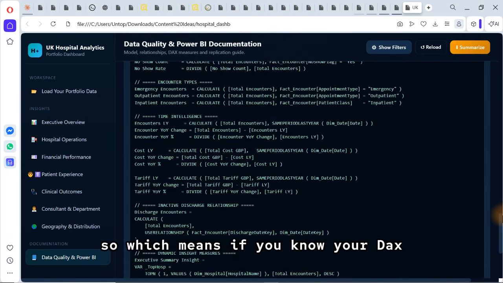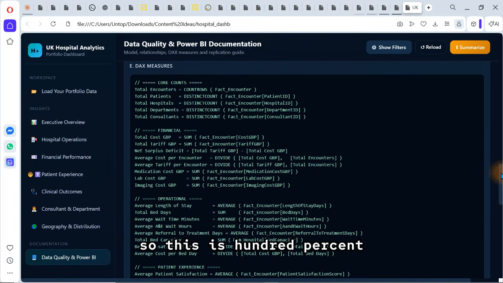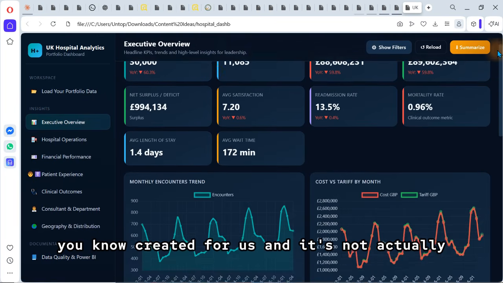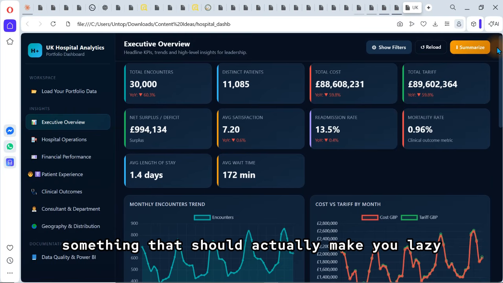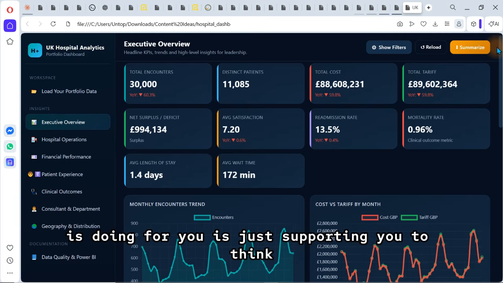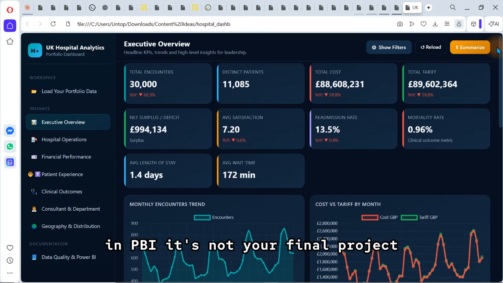Which means if you know your DAX, if you see this, you can quickly tell what it is, right? So this is 100% created for us, and it's not something that should make you lazy. Go ahead and learn how to write better DAX, better Excel formulas, better Python code for data science and analysis. It is very important. What this AI is doing for you is just supporting you to think and cut off what is not necessary. That is all. You get it now? So this is just a mock-up for you to create something better in Power BI. It's not your final project.